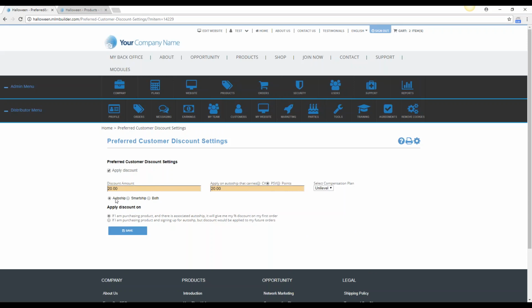Now when you're in here, you'll see auto ship, smart ship, and both. We do not have smart ship right now. We just have auto ship. Even if you do choose both, this will still only be applied to auto ships. And here's where you can set it, so once this is met, then the discount will be applied.